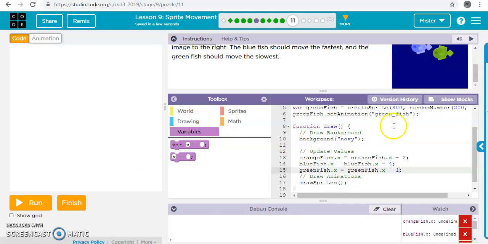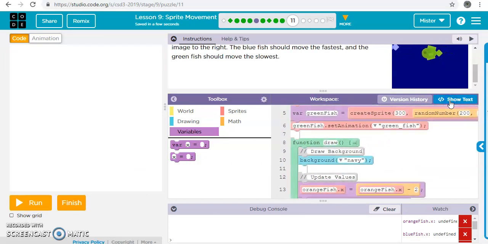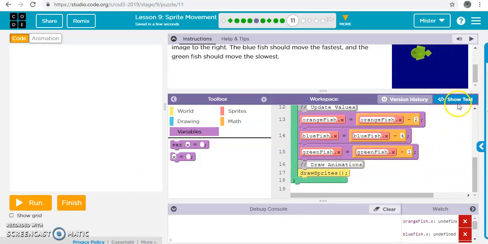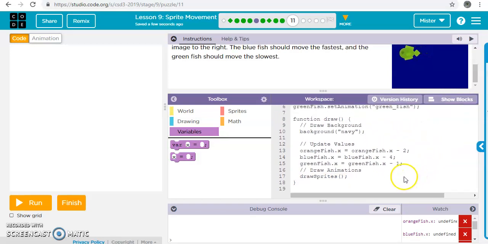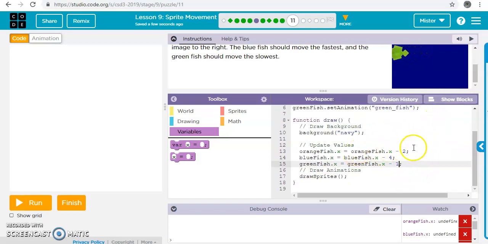Nice. So remember, you can switch from blocks to text. If you know the code's clean and you just want to copy and paste and make simple edits, it can save you some time.